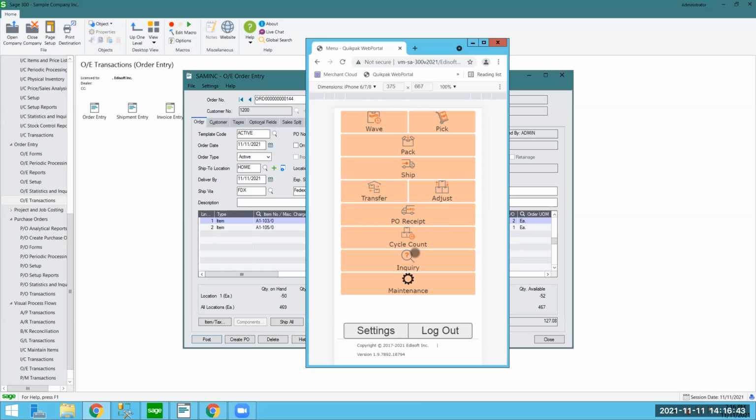What I'm going to do today is walk through QuickPack integrated with Sage 300. QuickPack is broken down really into two main areas. One is order fulfillment. The other is inventory management. To quickly touch on the inventory management, it's made up of a couple of things.